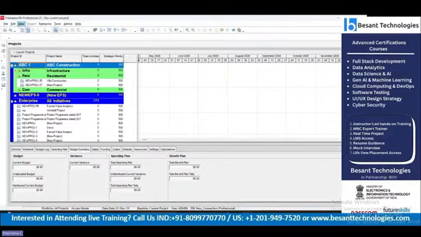Is this a free version, ma'am? Yes, sir, it is a free version. For how many days is it provided? It is not available for specific days. It's available throughout, until you uninstall the software from your system.